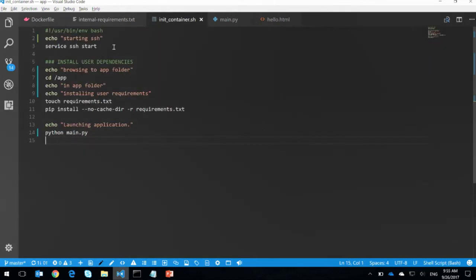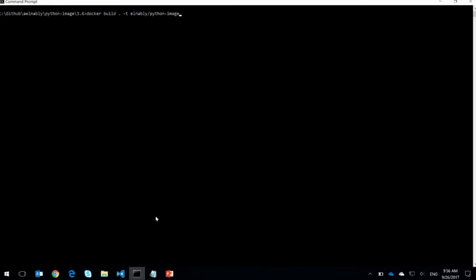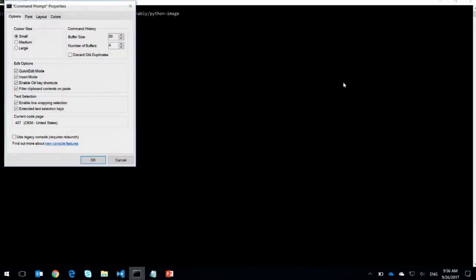The init container script starts the SSH server, goes to the app folder, installs any requirements.txt if the Python developer added one, and starts main.py. Main.py is a very simple one. Right now it just returns a text. So all I need to do is build it. Docker build. Actually, let me increase the font.